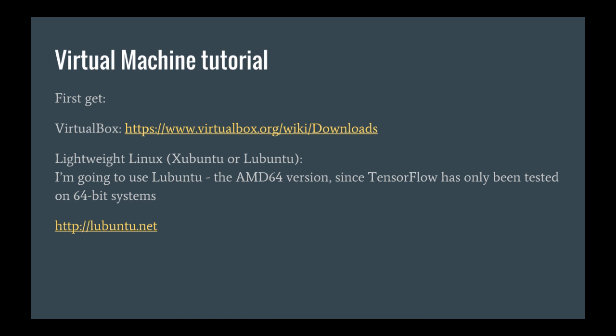Alright, so if you've made it this far, that means you want to install a virtual machine with Linux on Windows, or that you're already using Linux and you want to know what commands to use to install these libraries. We are going to need two things to start for this tutorial: VirtualBox and a lightweight version of Ubuntu. I would recommend Xubuntu or Lubuntu. I'm going to use the 64-bit version of Lubuntu for this tutorial. So download these first and then return to the tutorial.